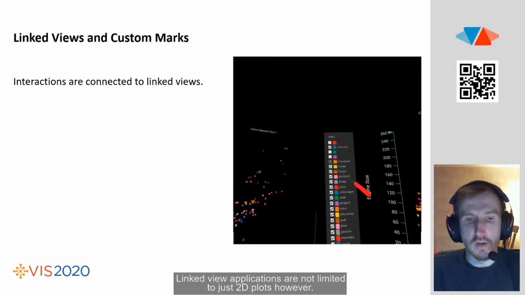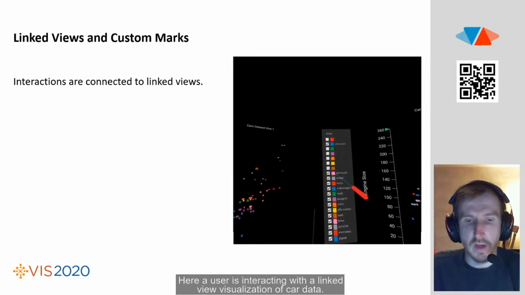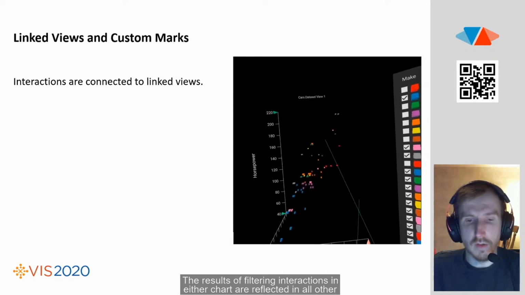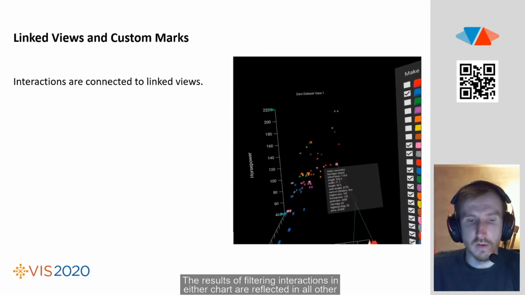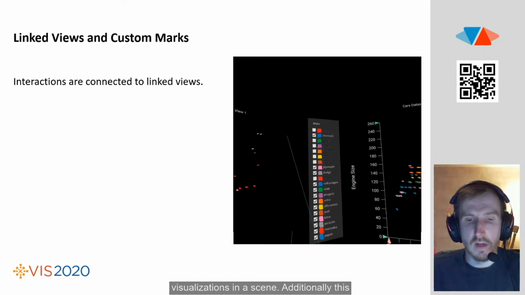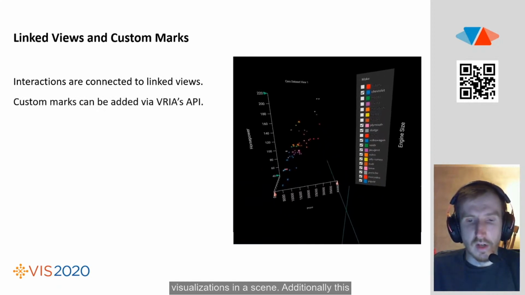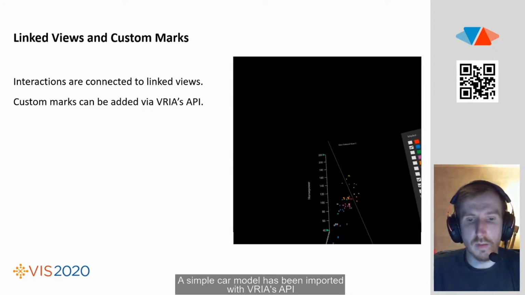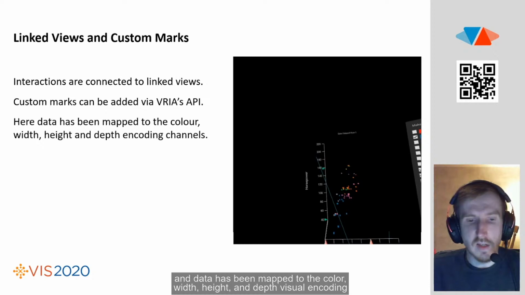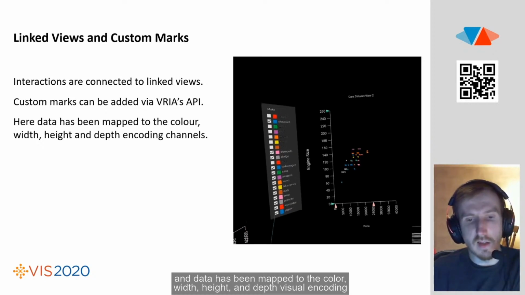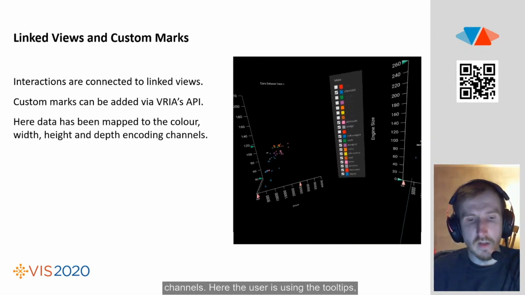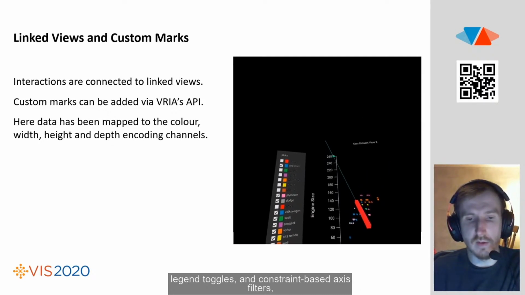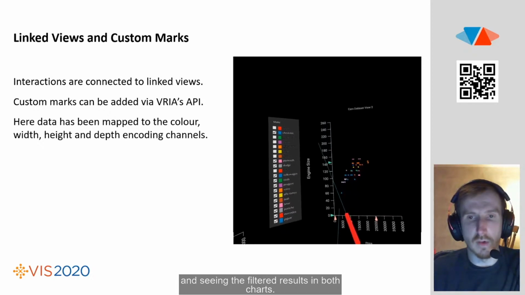Linked view applications are not limited to just 2D plots, however. Here, a user is interacting with a linked view visualization of car data. The results of filtering interactions in either chart are reflected in all other visualizations in a scene. Additionally, this visualization makes use of custom visual marks. A simple car model has been imported with Vria's API, and data has been mapped to the color, width, height, and depth visual encoding channels. Here, the user is using the tooltips, legend toggles, and constraint-based axis filters, and seeing the filtered results in both charts.